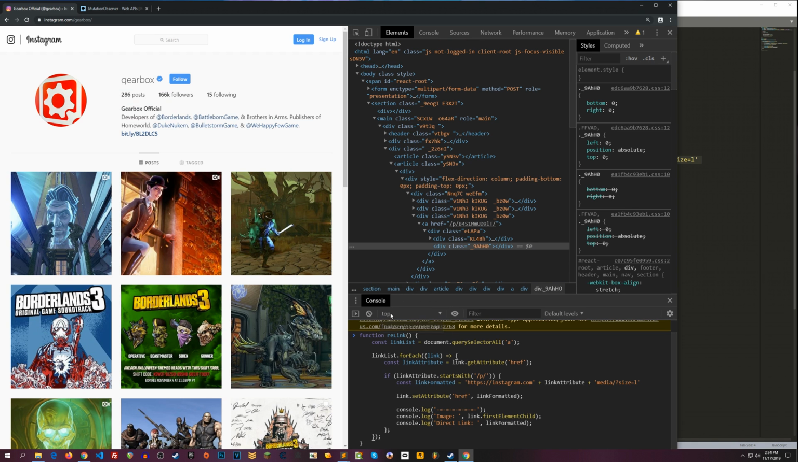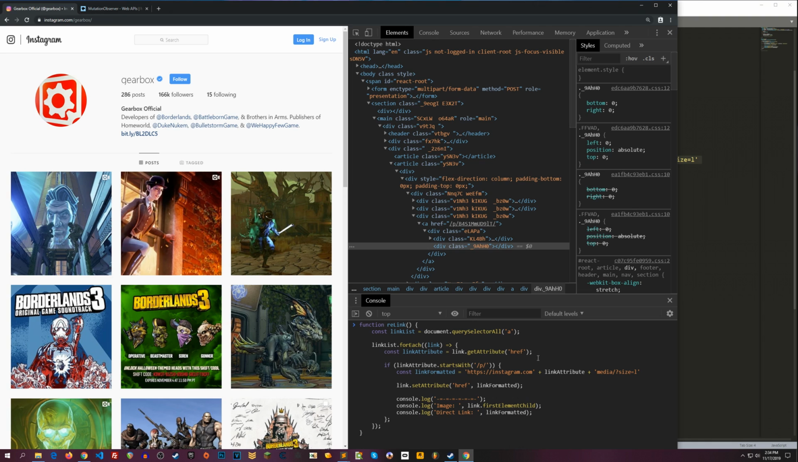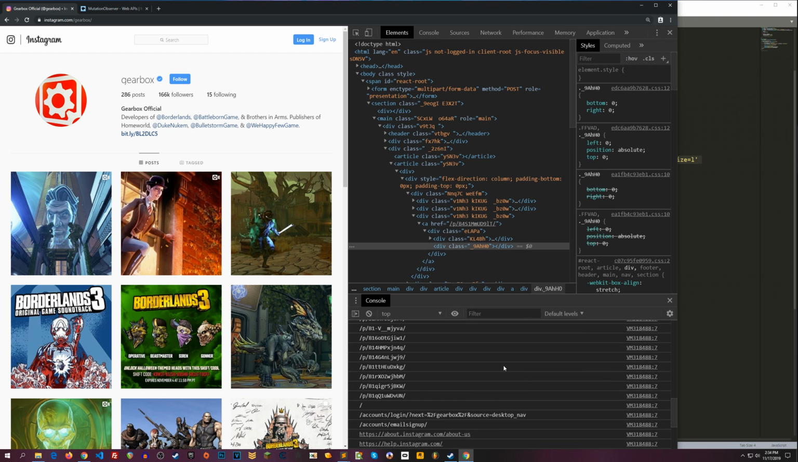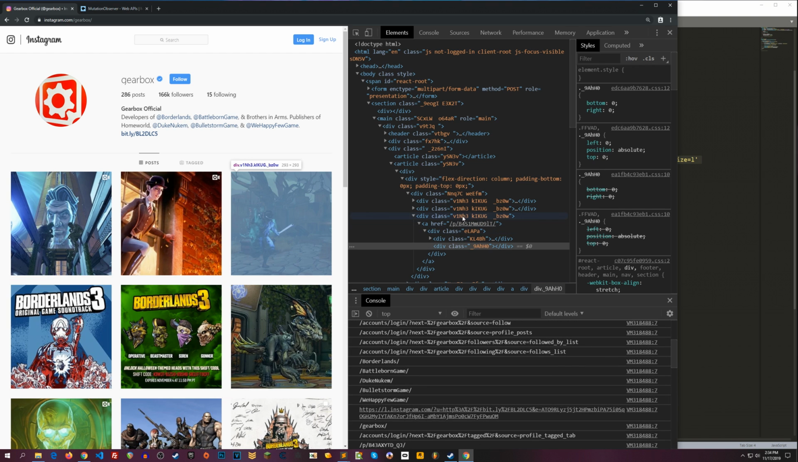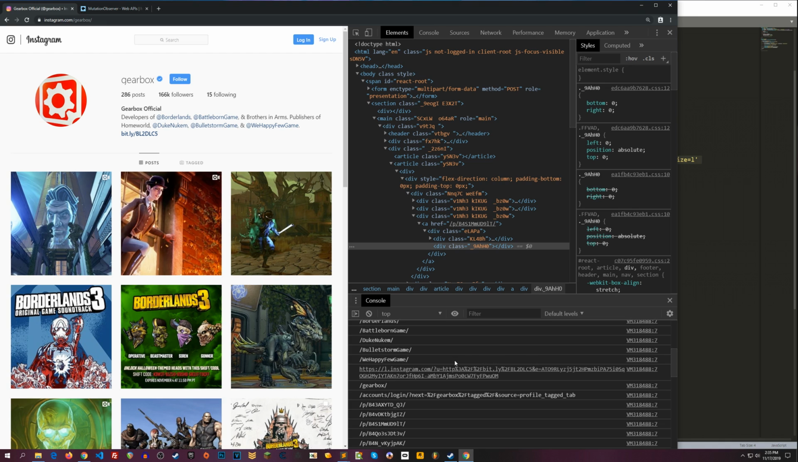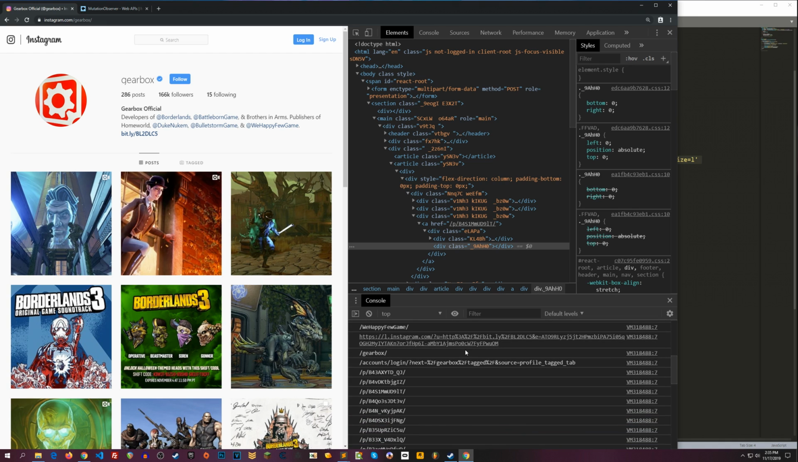Okay, I am going to clear that, and then we'll get link attribute, and then we will go console.log link attribute. Okay, so if we do this and we go relink, this is returning the href attribute. So this here, that's the link that you go to if you click or whatever. This is the href for every link on the page.